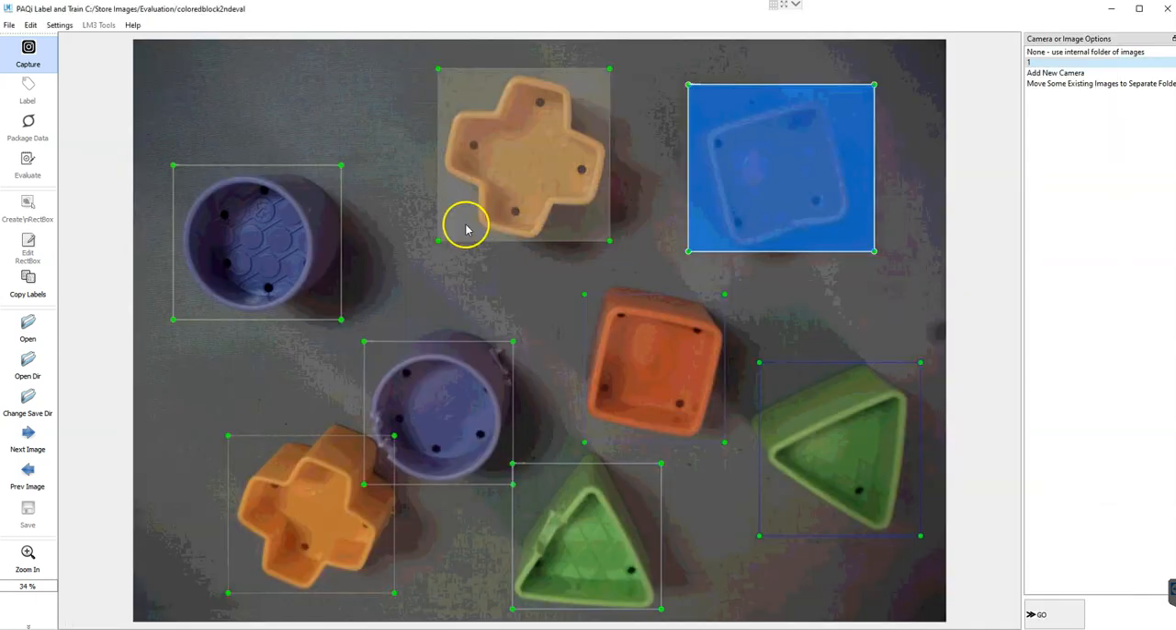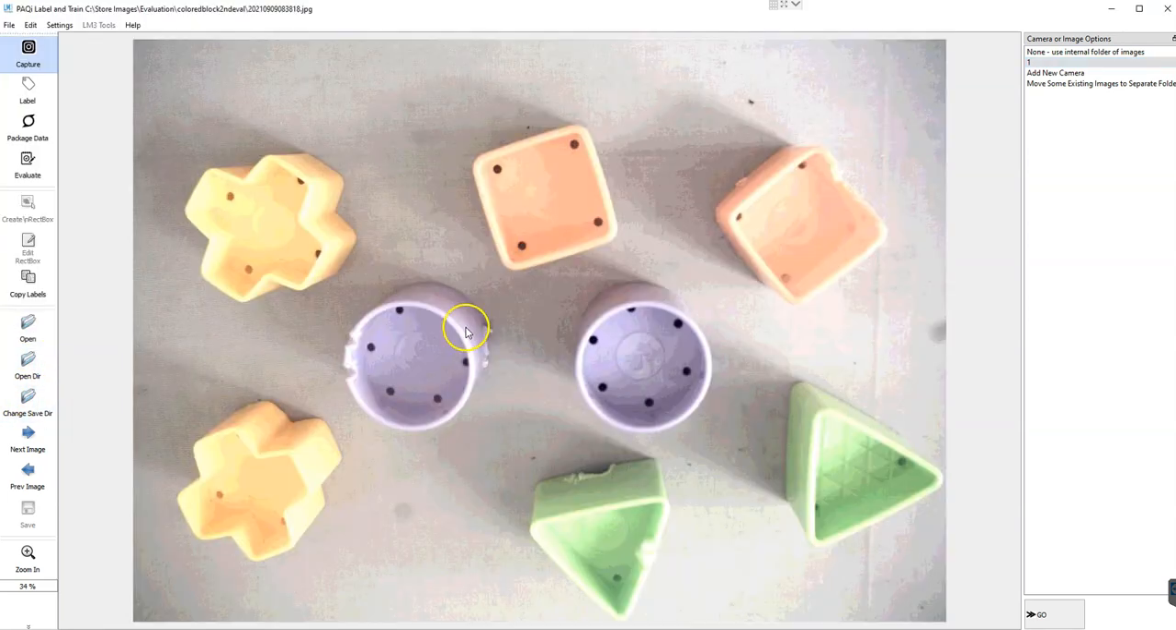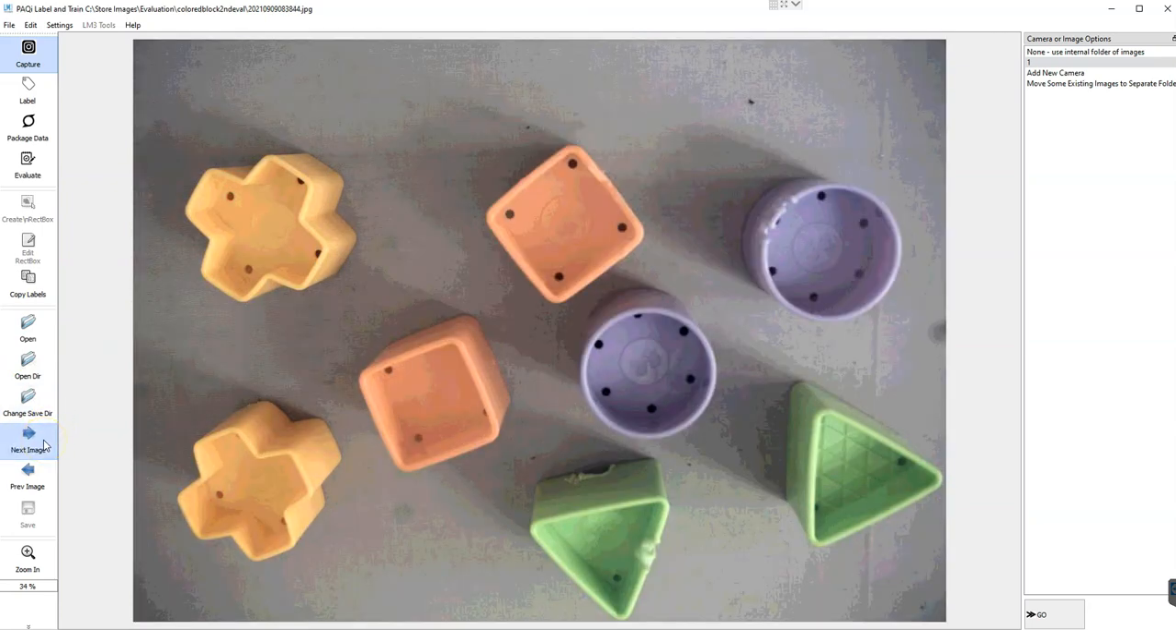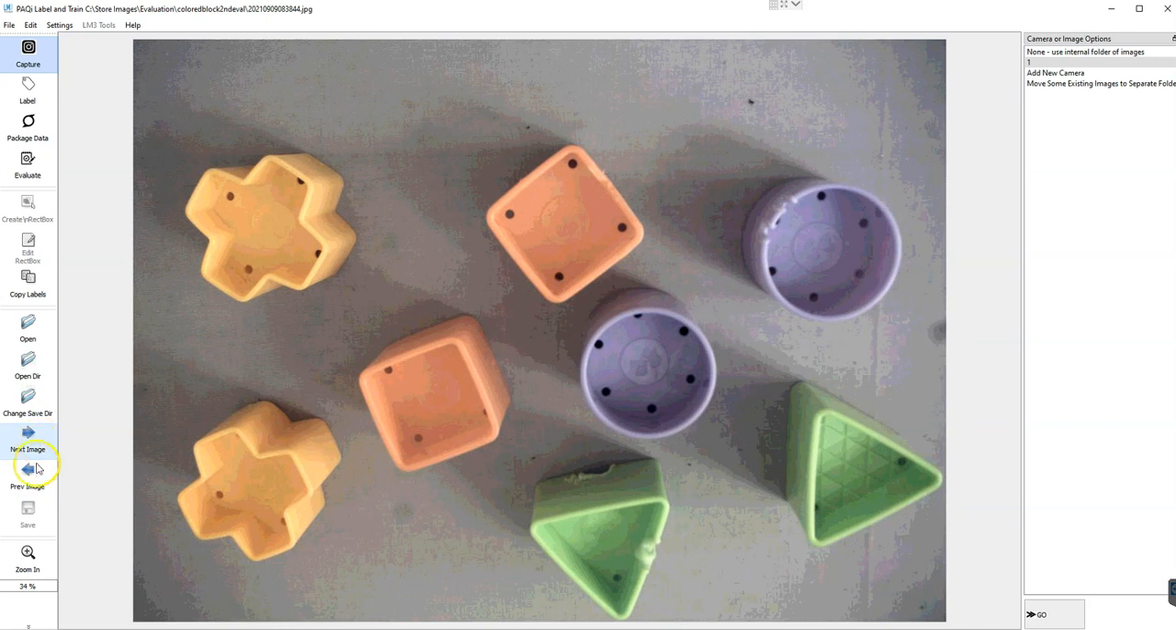Go ahead and stop the capture. And then I'm going to go ahead and load this folder. So these are the images that we took. Notice the lighting is a lot different than the original pictures, which should be okay. We've got two options at this point. We're going to do another evaluation.